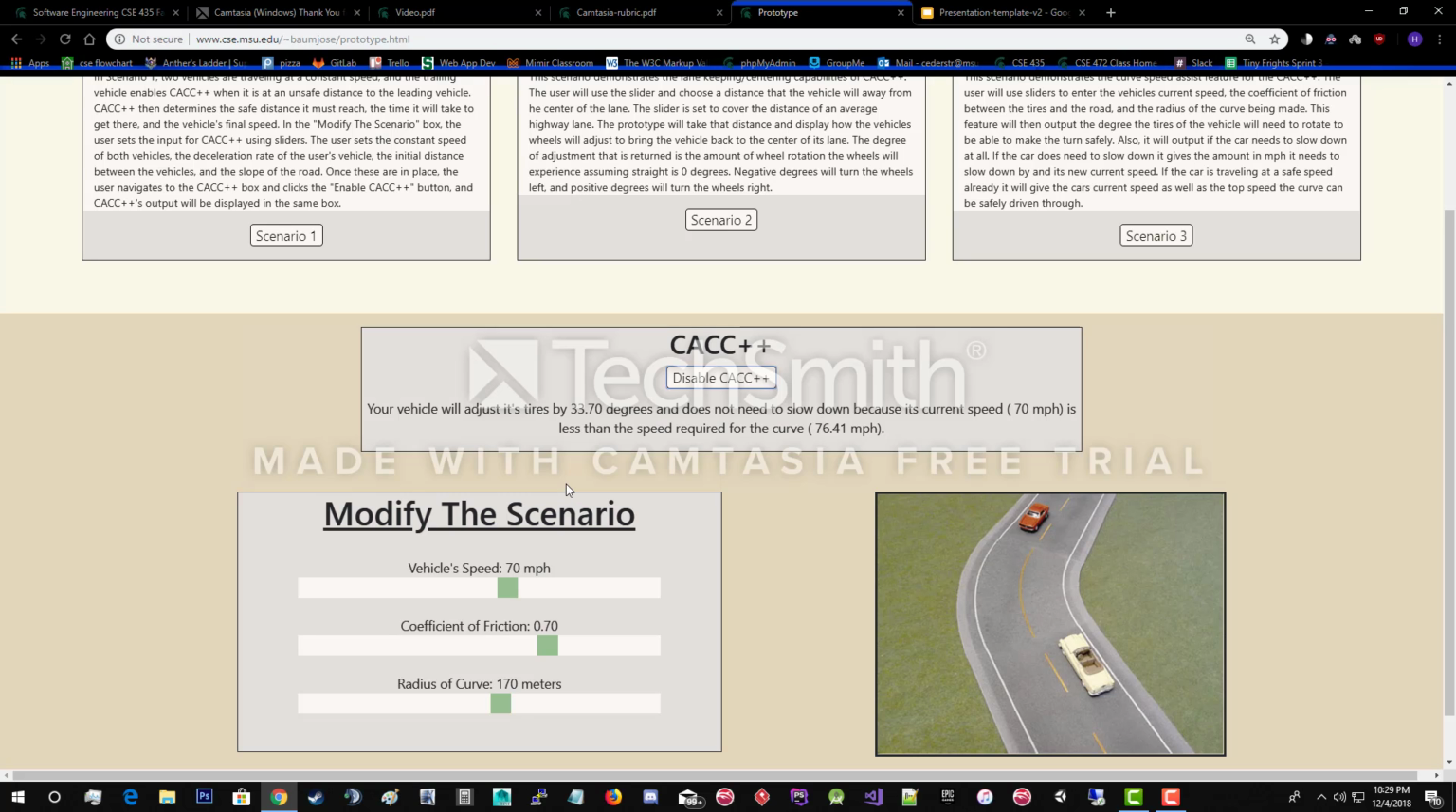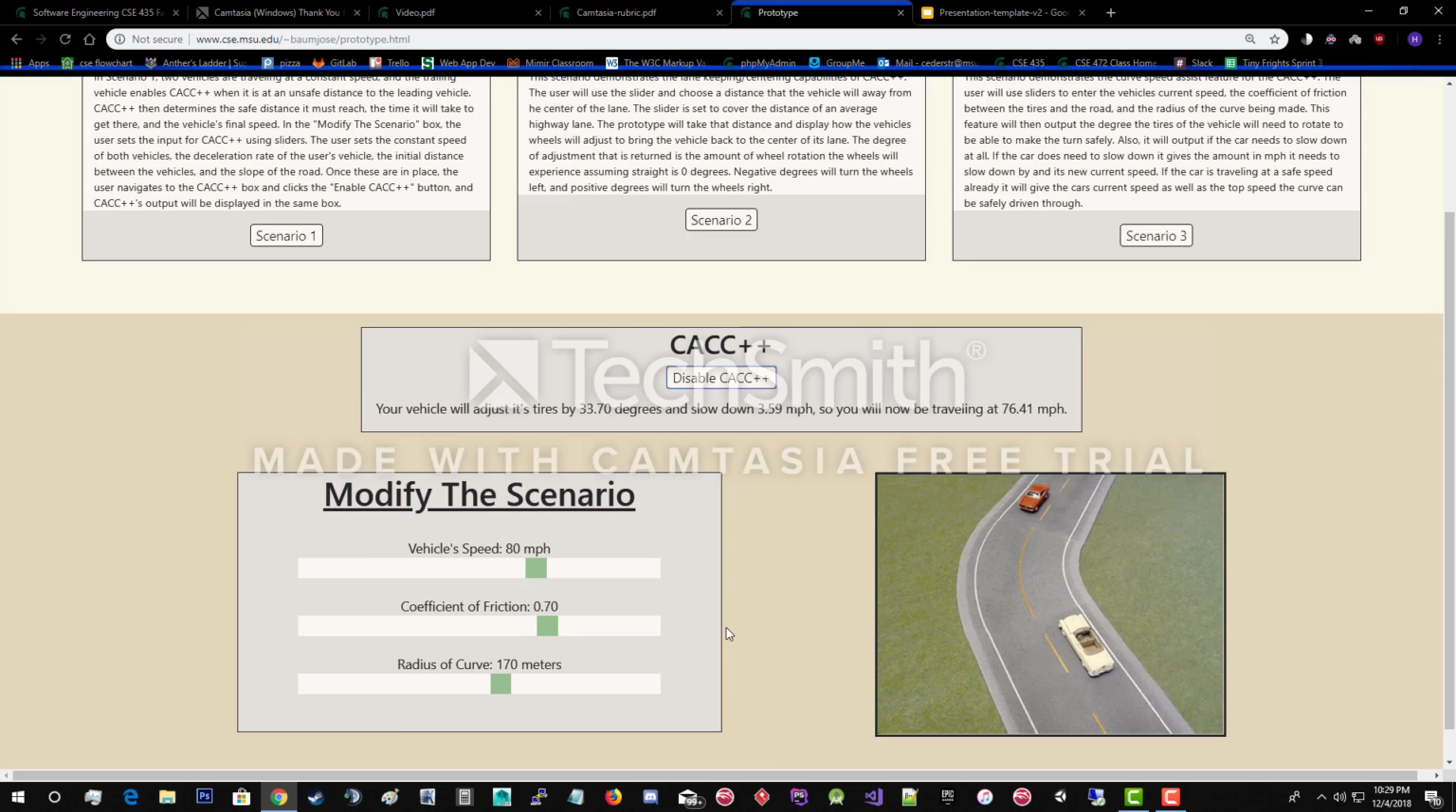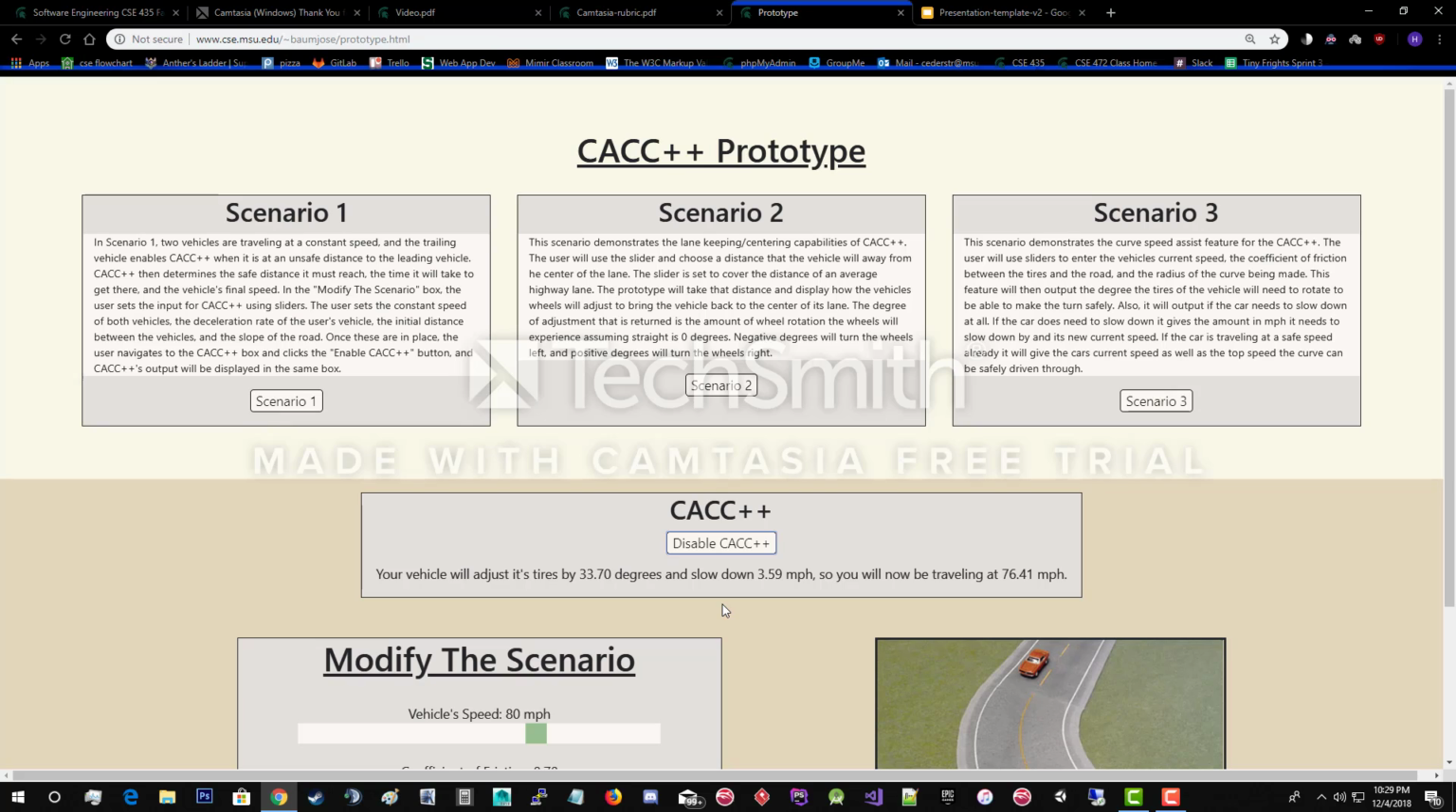However, if the vehicle's initial speed is set to 80 miles per hour, we can see that the software slows the vehicle to the safe speed to drive around the curve. This has been the video demonstration for the functionality of the prototype for Cooperative Adaptive Cruise Control Team 2.